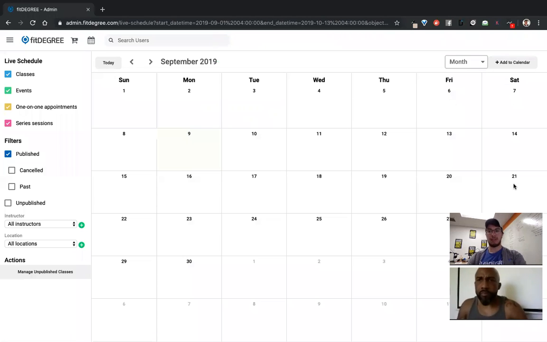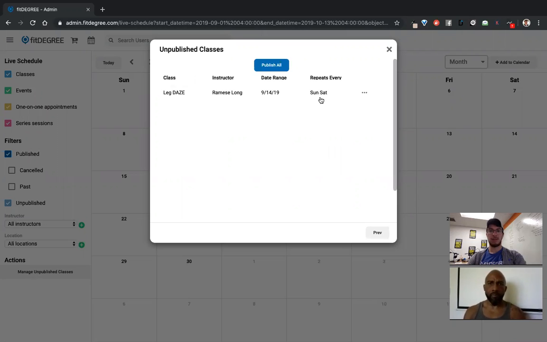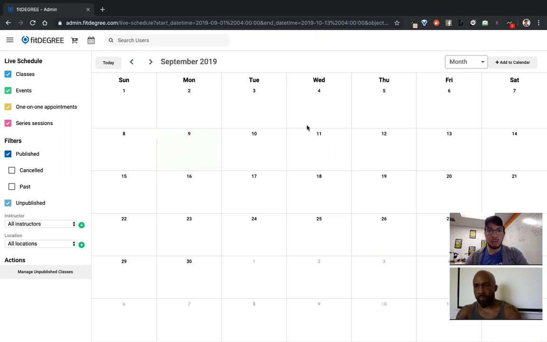So I'm going to click create, and I'm going to view this in the month view, and you can see there's no classes on the schedule. If I click this unpublish button, it'll show me, wait a second. It should have shown me that class. Let's see, manage unpublished classes. Fall 2019 schedule. Repeats every Saturday, Sunday, starting on the 14th. Okay, not sure why that's not coming up as unpublished. But the idea is I created this. I'm going to have to look into that. But the idea is I created this draft.